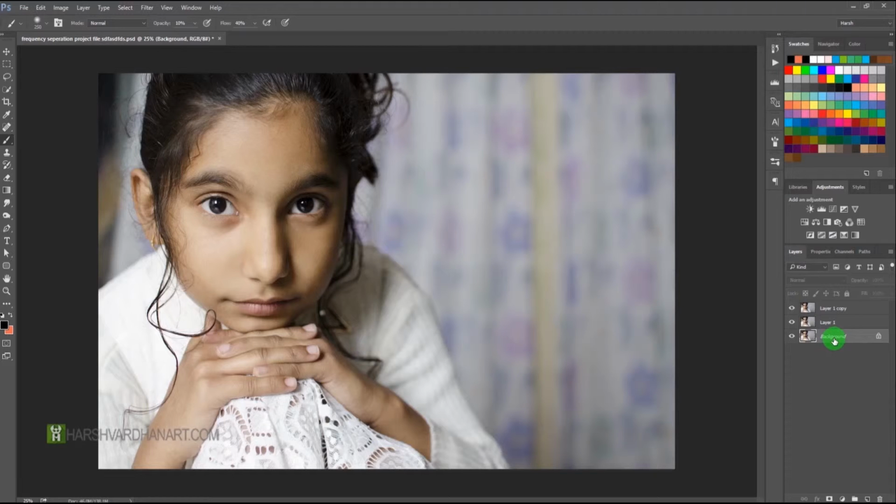Another way to create a duplicate copy is by clicking and dragging this layer onto this page like icon, which is basically the new layer icon. That way you can create a duplicate copy of any layer. Okay, so let me press Ctrl Z to undo that, since I have already created two layers. The first one we are going to rename as low. Here we'll be having all our low frequency data, and the second one would be the high.